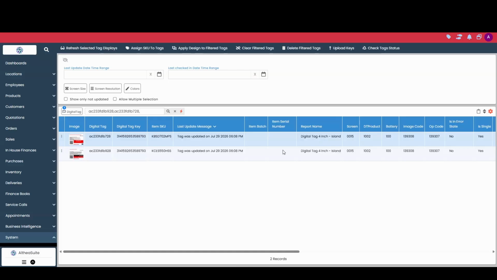There's our report name. There are some other options up here too, but they're mainly used in the beginning, like clearing the filter tags. You can clear out all of the SKU data that's in there. We can delete the filter tags if we want to. The uploading key feature is just for us in the beginning to upload the keys that belong to each of the digital tags.